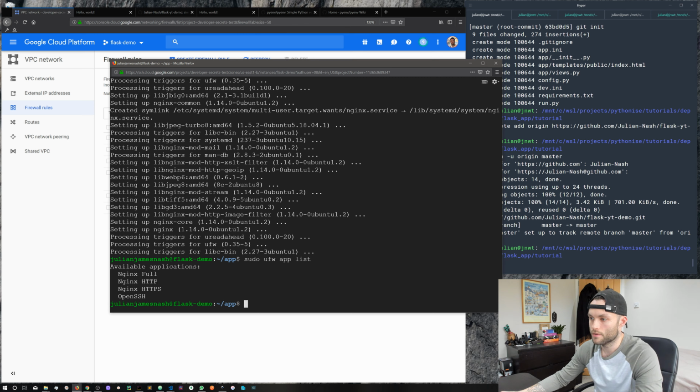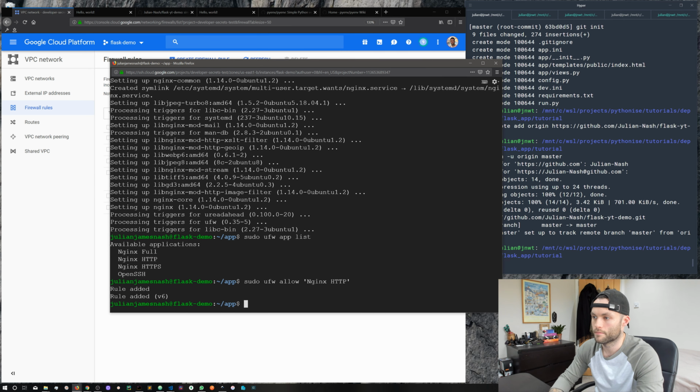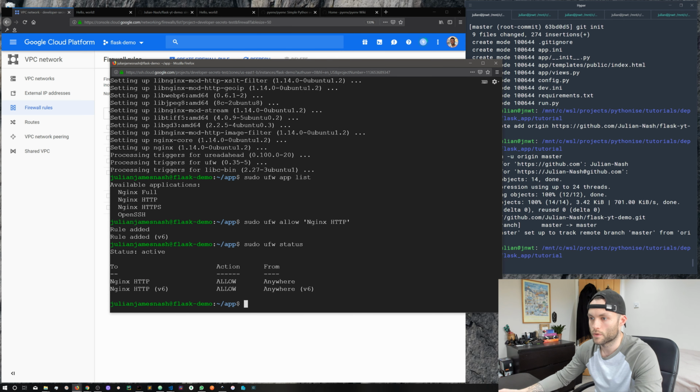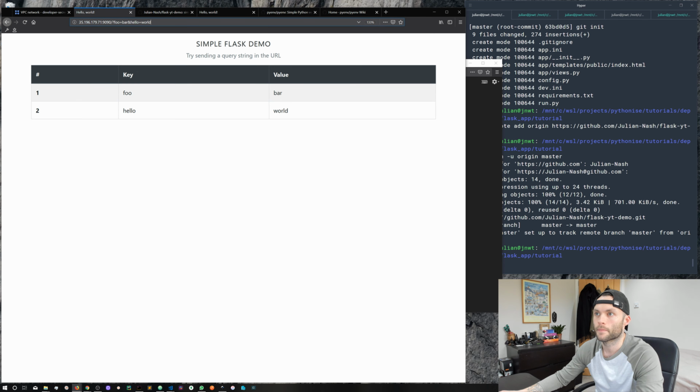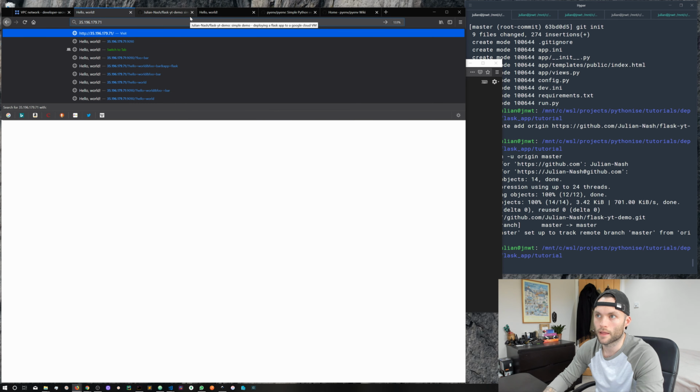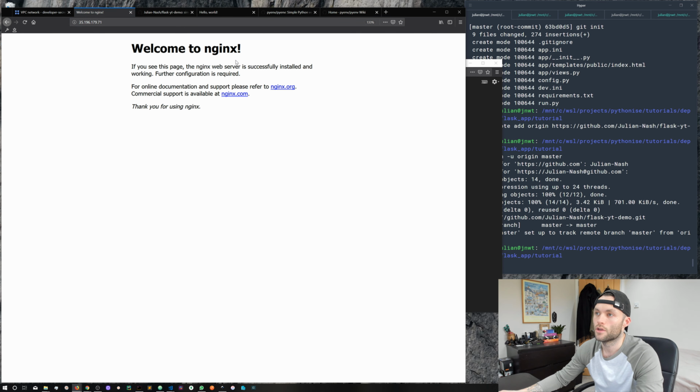So what we can do is go ahead and sudo ufw allow, and then a set of quotes there, and Nginx HTTP. All right, so now if we go ahead and do sudo ufw status, we can see we've allowed Nginx on HTTP, so port 80. And if we jump back into our server here and get rid of the query string and the port number and just go to the server's IP, you can see we get the welcome to Nginx homepage. So that's all up and running.